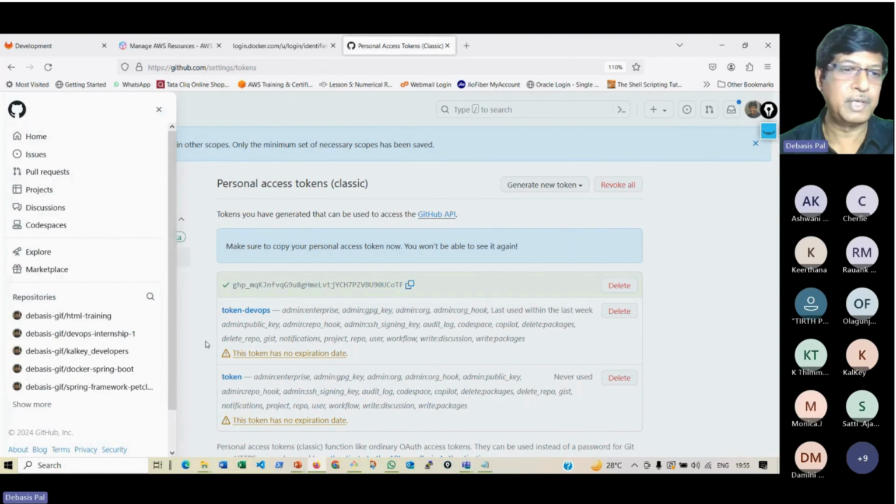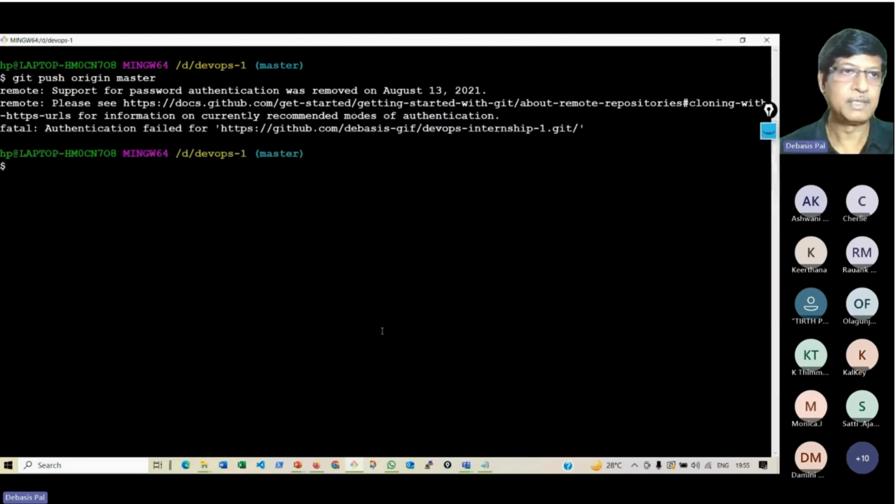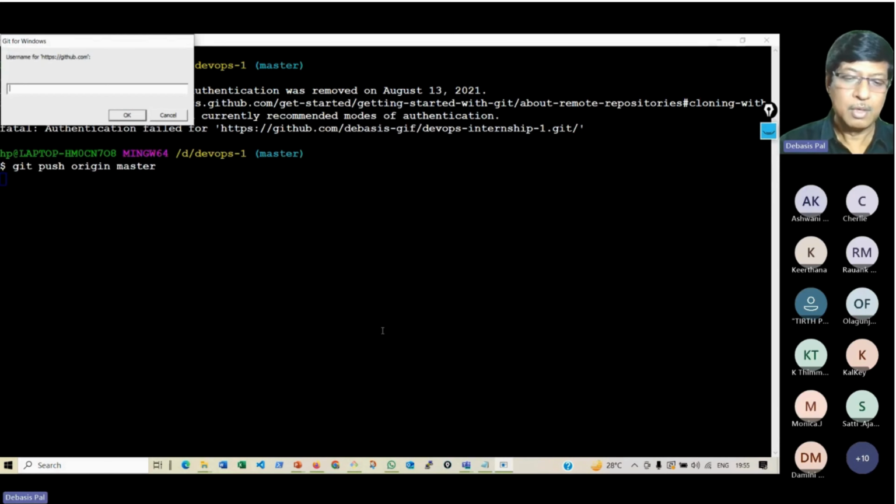Okay. And once I do that, I can go back to my repository, this one, isn't it? That is my repository. Okay, that is the main branch. Now I will go back to my terminal and make a further attempt with the git push. Let's see. Git push origin master. So Devashish Jif is my account, and just now I have copied the token. Let's see whether it can help me.